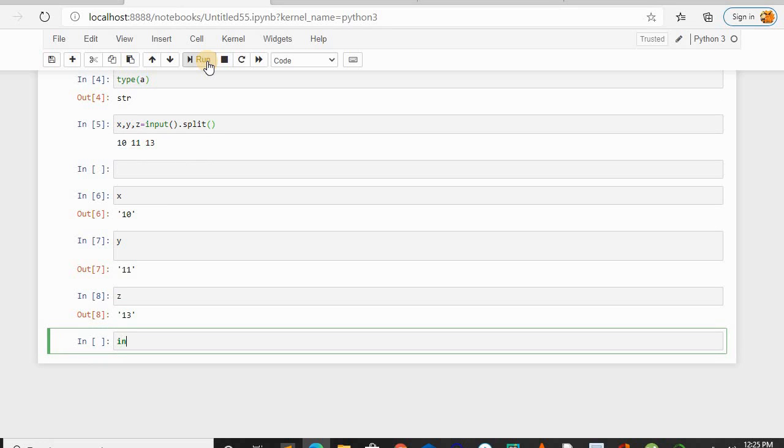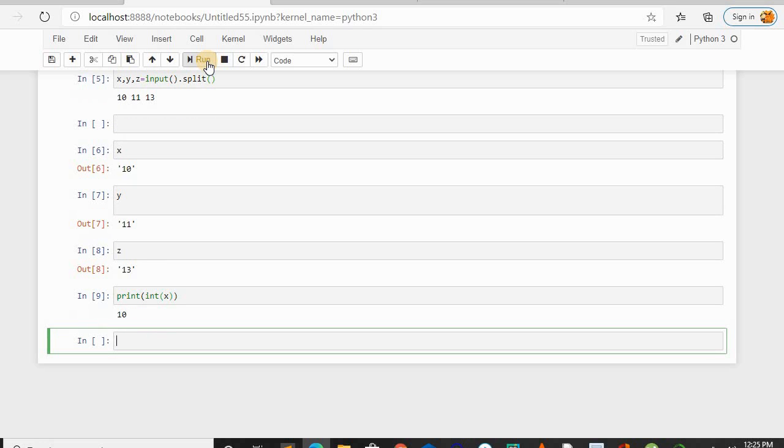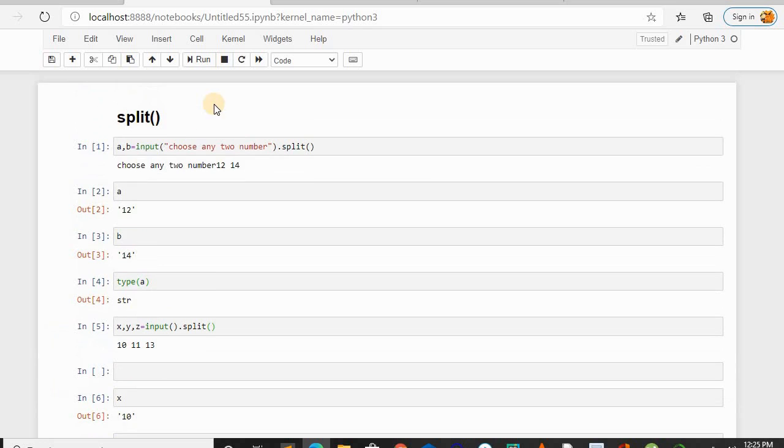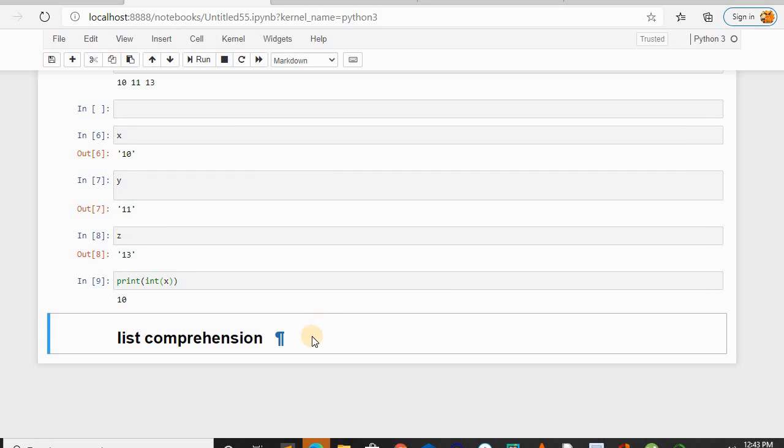So now we want to change. Print int. Now I'm typecasting to integer. See, we can typecast later. 10. So this is how the split method works to take multiple input, and this count may be known. Okay. Now let's see how to take multiple input from the user when the count is unknown or maybe the count is more. Okay.